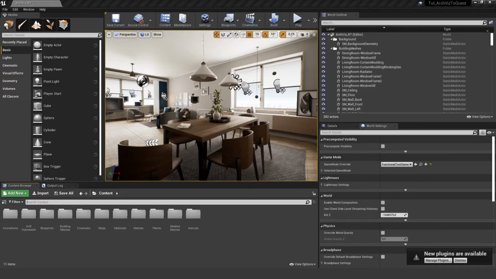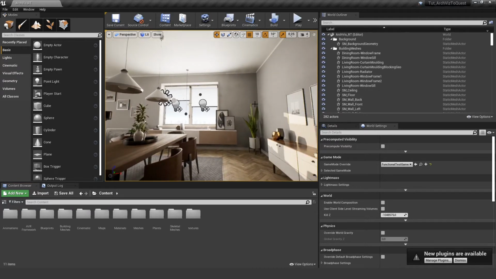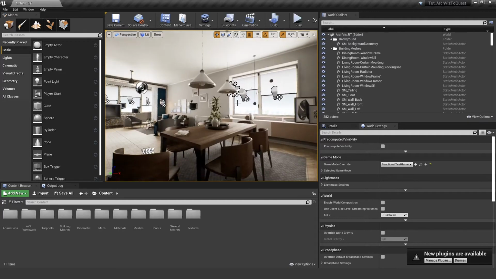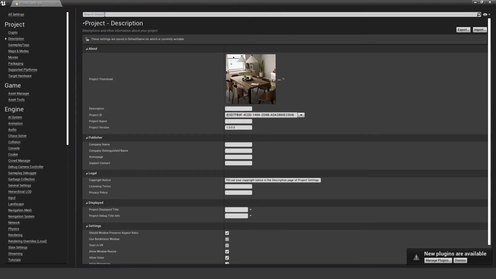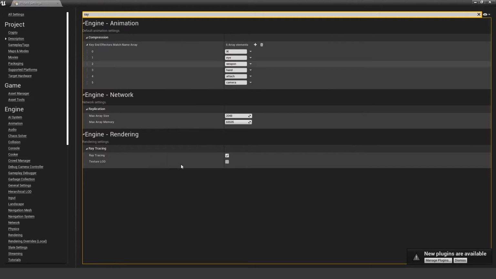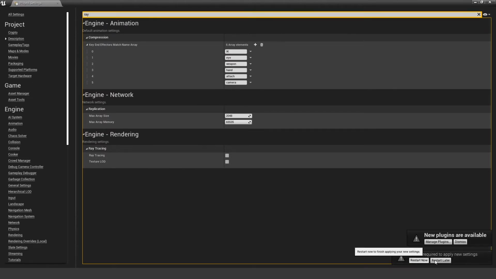Okay, the scene finished opening up, and as you can see, if I try to move, it's really, really slow. So let's go in there and disable the ray tracing. We go into our project settings and search for the ray tracing tab and turn off ray tracing. And then we need to restart the editor.